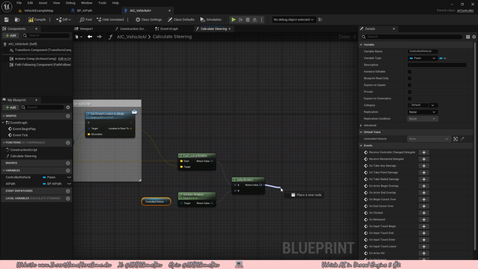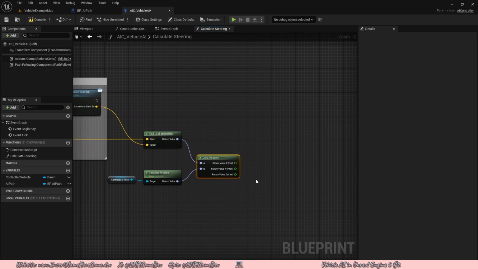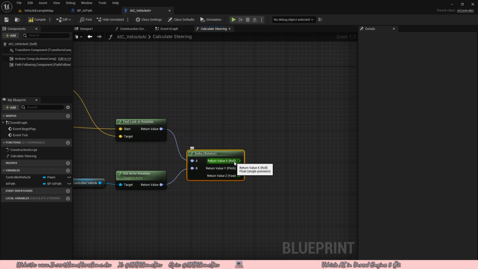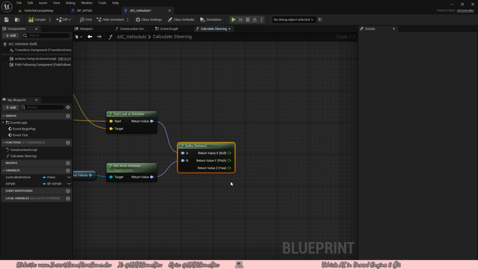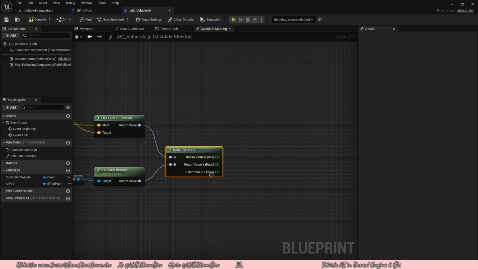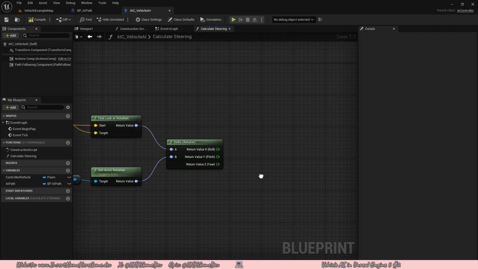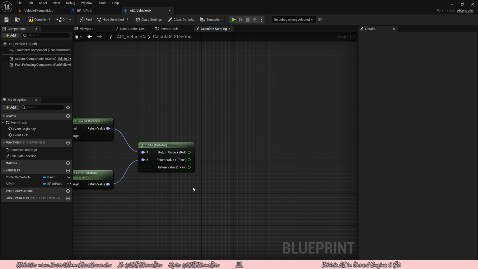Now this final value over here is the angle from which we are from the path we want to drive to. Now if I right click this and split it, then we have these three values. There's a roll, pitch, and yaw. In our case, yaw is the left and right rotation of the car, so this is the one we want to read information from. Now, the problem with this is that this is an angle. This is an angle from the car to the AI path. How do we convert this to steering input?